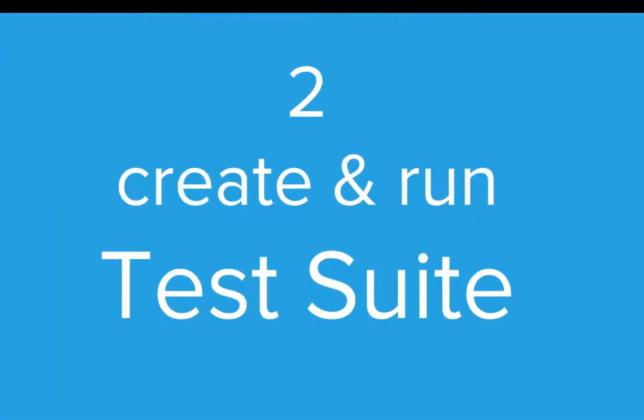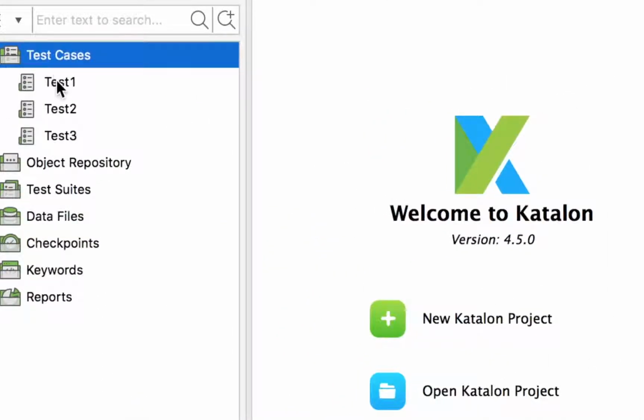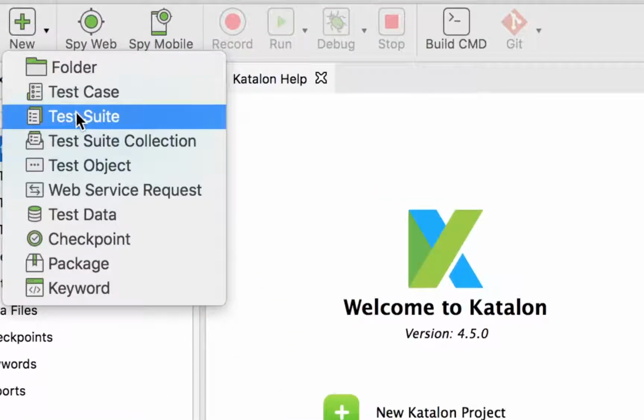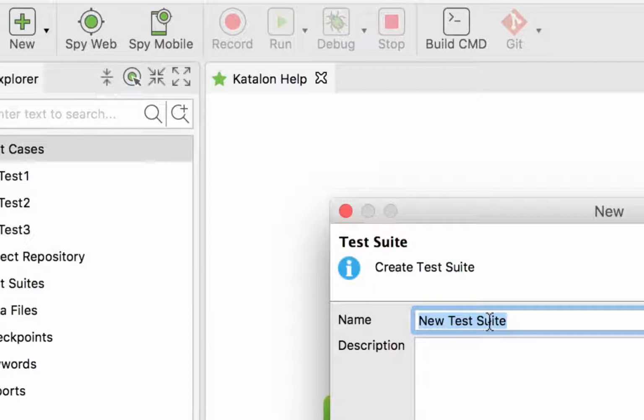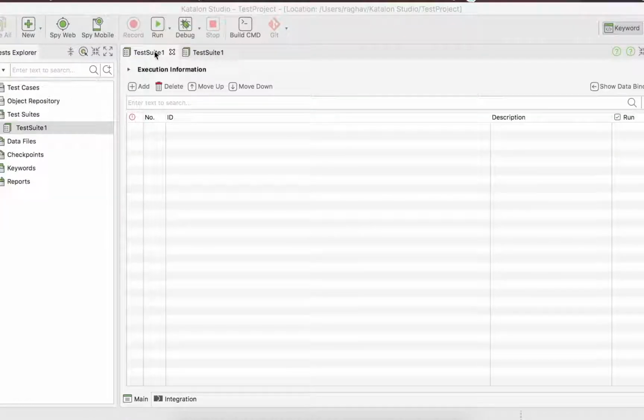Let us see how do we create and run a test suite in Katalon Studio. I'm going to my Katalon Studio, and here you can see, if you go to test cases, these are the 3 test cases that we created in our earlier sessions. Now we are going to create a test suite. So let us go to this new button and select test suite. You can give any name. I'm saying test suite 1, and hit the OK button, and we have this test suite created. So let us look into this test suite window.